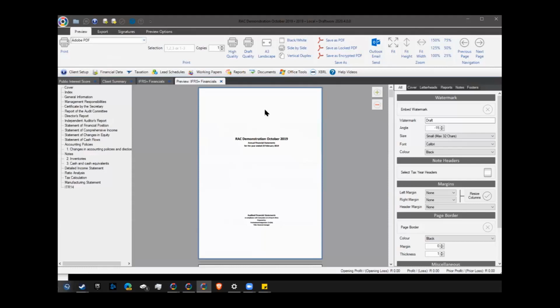All your controls for the look and the feel of your financials are now in one place, and there are a lot of them. Everybody's used to embed watermark. Change the text, change the angle, change the size, change the font, change the color. Really, whatever you want. So bigger, smaller, font, everything is available for watermark.